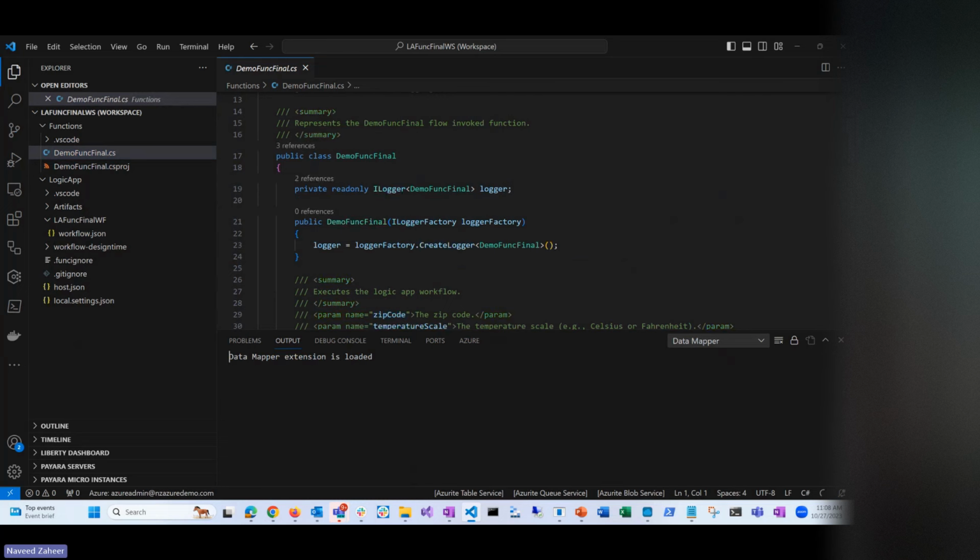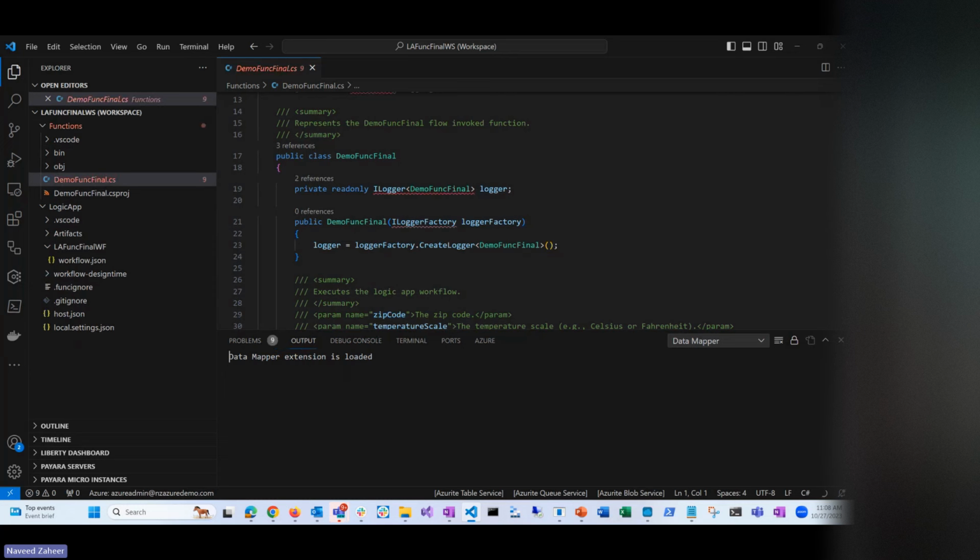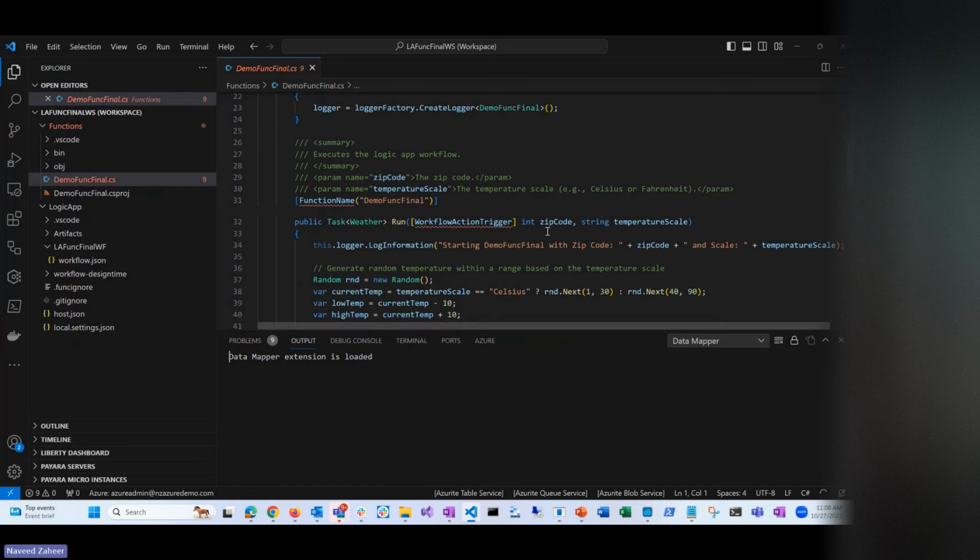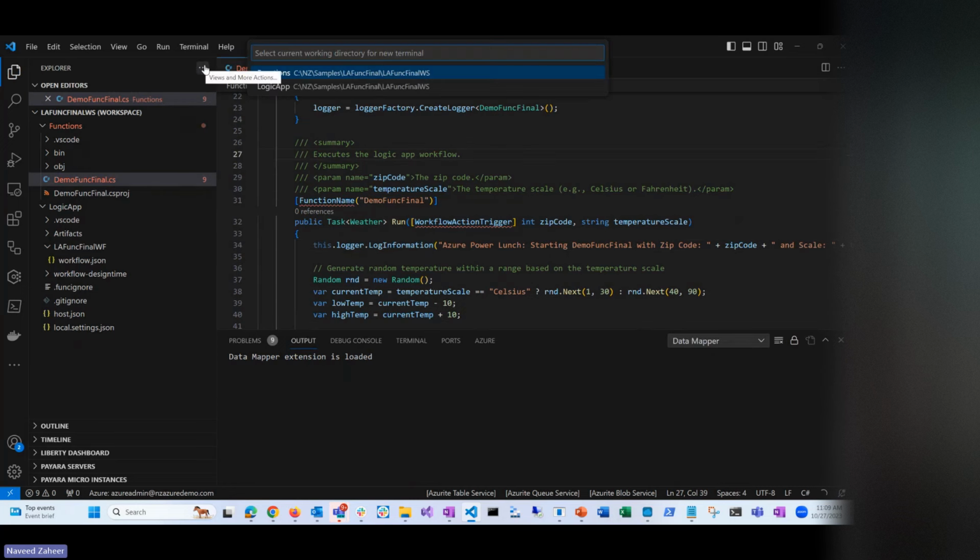So this is the sample code that has been generated. You have a logic app, and then you have this function that you can use to call from the logic app. And we're gonna make some changes to kind of put our stamp on this function. So we're gonna call it. Okay, that's that. And once you have done that, let's save it and open a terminal, new terminal.